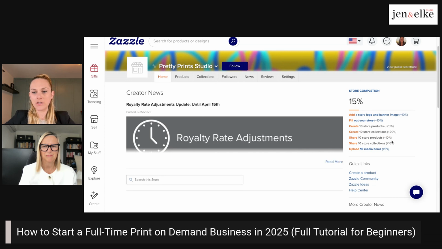This is your store completion, and it will prompt you, for example, like I mentioned, you have to add a store logo and a banner, fill out your story, which is what your about page is. Then you create 10 products, 10 collections, share 10 products, share 10 collections, and then upload media. This store completion doesn't need to be 100% complete before you start selling. Okay. There's no guarantee. Obviously, I can never make any income claims, but this is to help you along the way to start making your products.